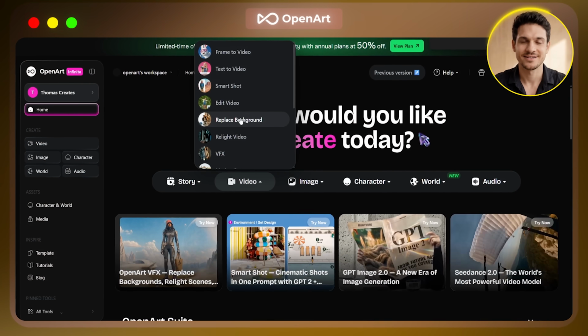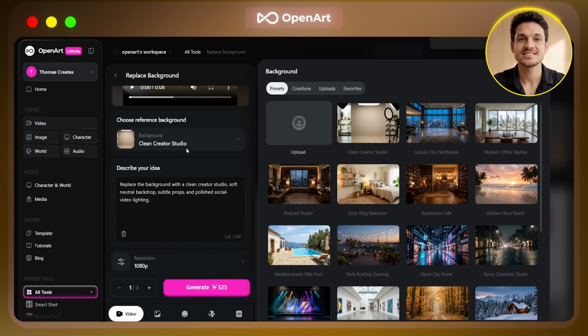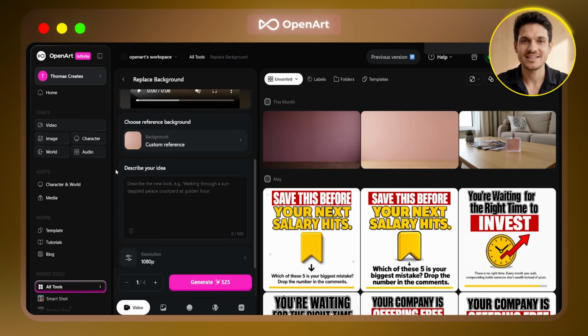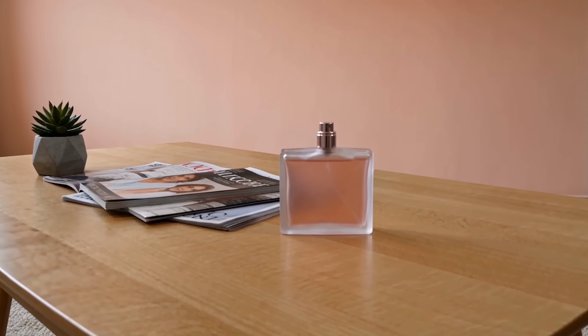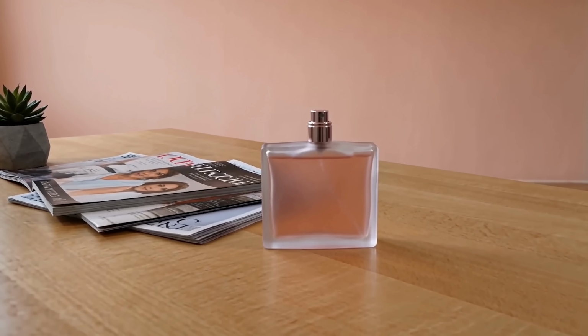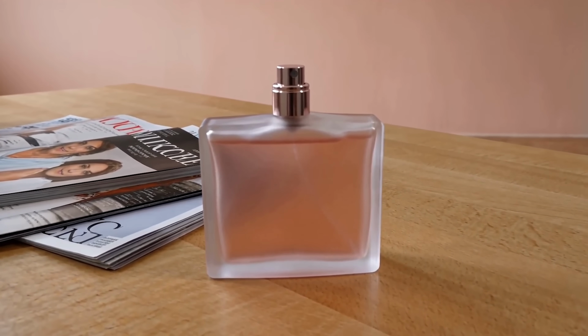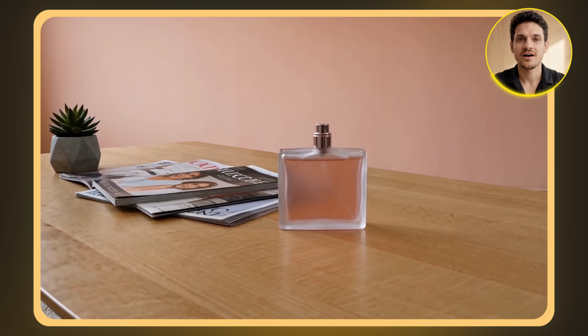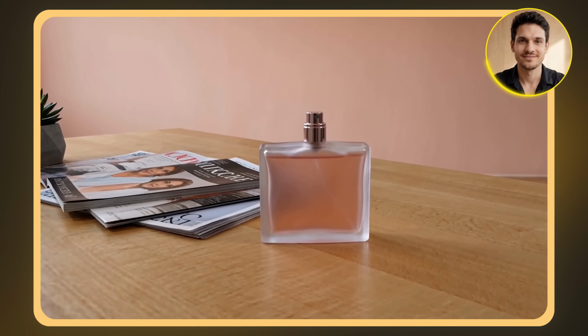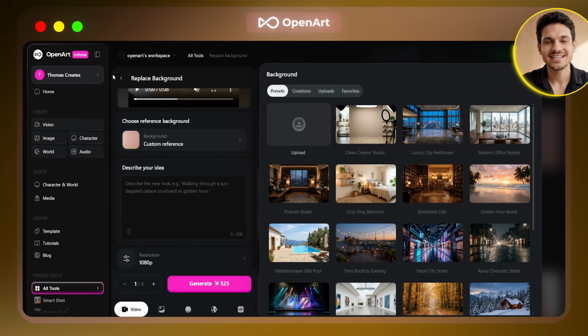Now I open Replace Background, drop in my original clip, upload the dusty pink wall as the reference, and we smash the generate button. These runs aren't instant though. Each one takes about 3 to 7 minutes, and it keeps processing even when you click away, so you can set up the next one while you wait. Here's the moment you've been waiting for. The living room is gone, and the bottle and table are against a clean pink wall, like I shot it there on purpose. So I run it again with the mauve wall.